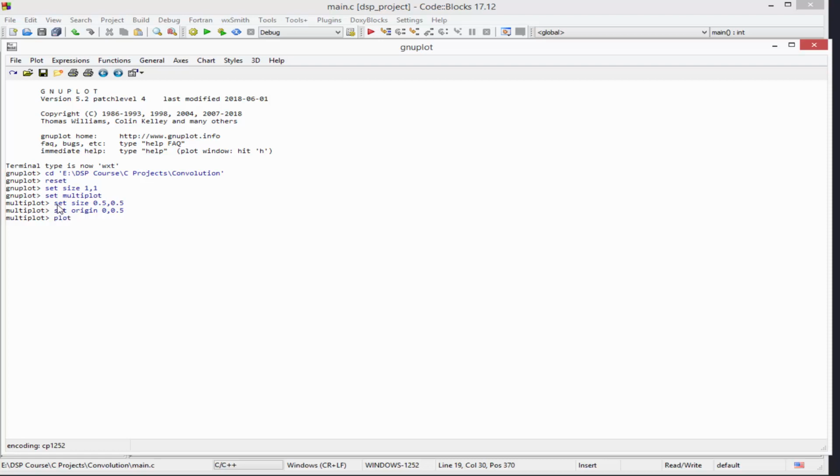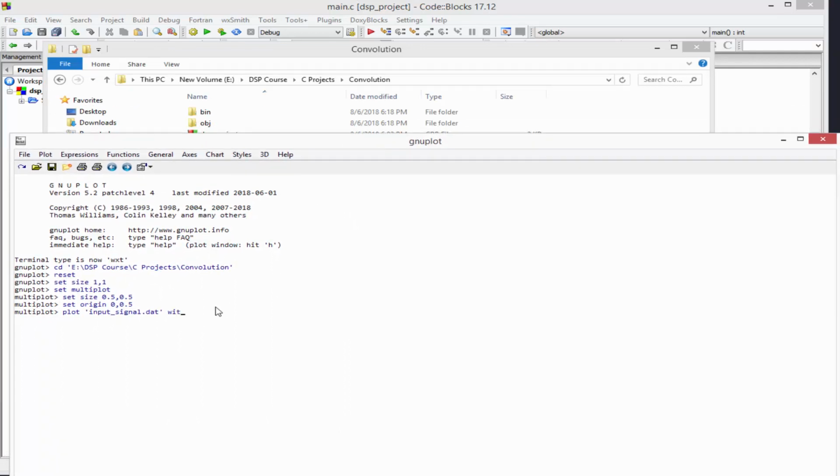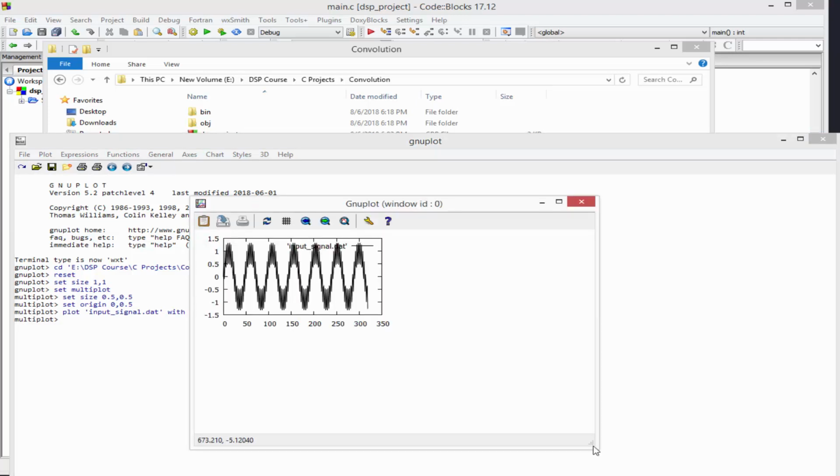And once that is done, we can plot the signal. What we want to do is plot the name of the file, input_signal.dat. Let's verify, input_signal.dat. That's the name of the file. And what we want to do is plot with lines, in the color black. So we can say line color, which means LC. We're using the RGB format, and this doesn't require quotation marks. And then we put over here black like this. And then we hit enter. So this is our input signal. You've seen this before.